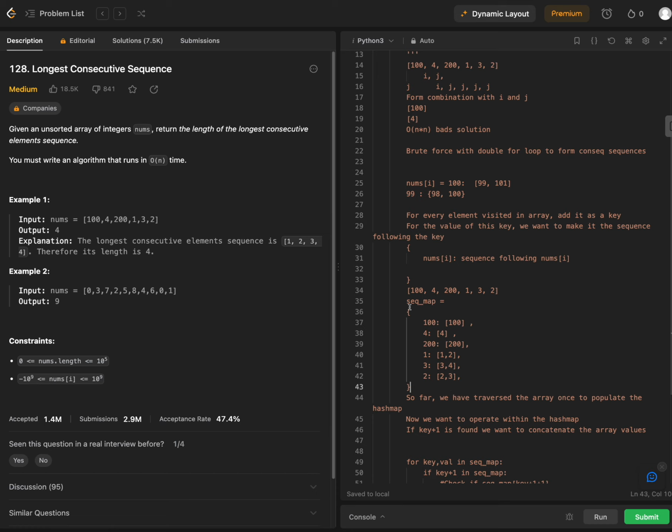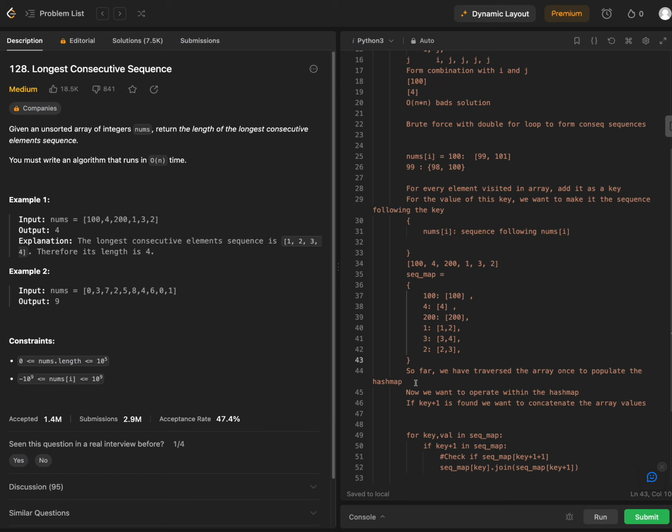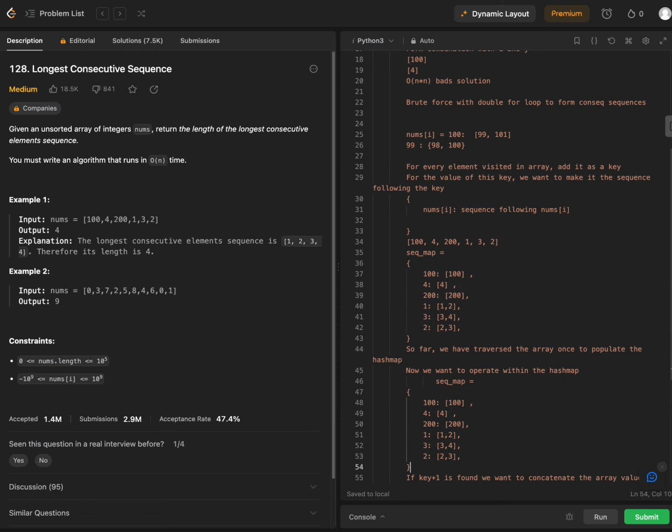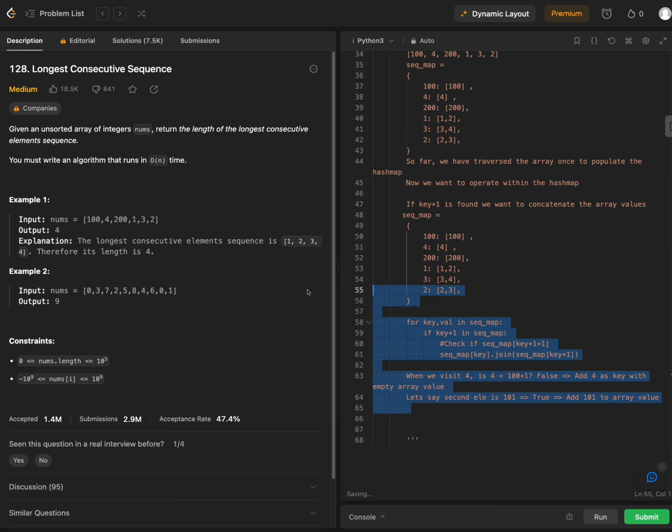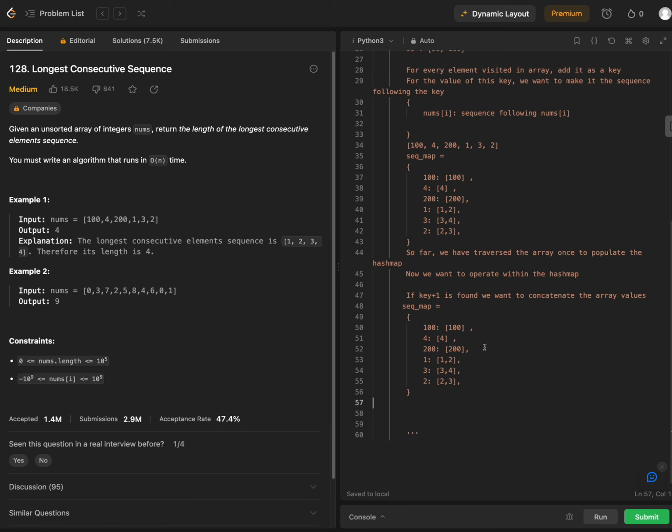This is the end of the entire for loop. And then when you look at here, do you have the answer? You don't have your answer, but there is a way, right? Traverse the array once when we populate the hash map, right? Operate within the hash map. We want to concatenate the array values. We have this, right? So let's say we have this entire thing here as the first sequence map. Result, right? Result after first loop of map.